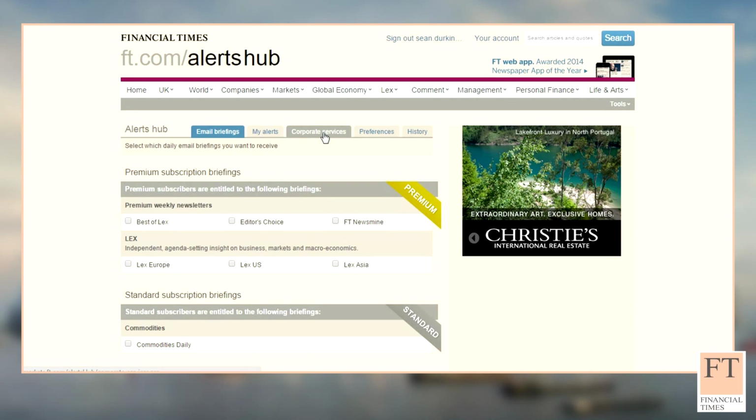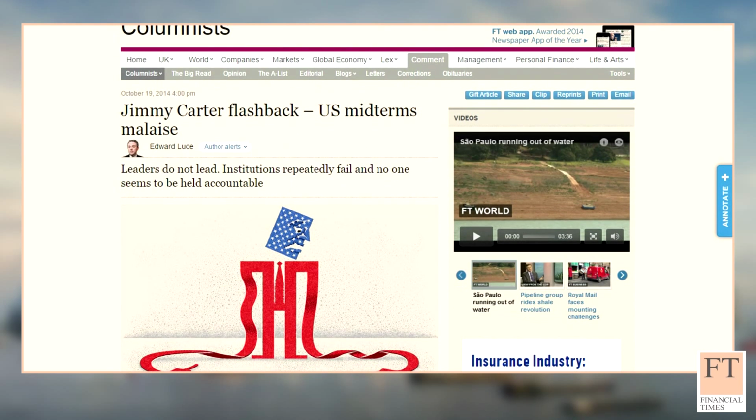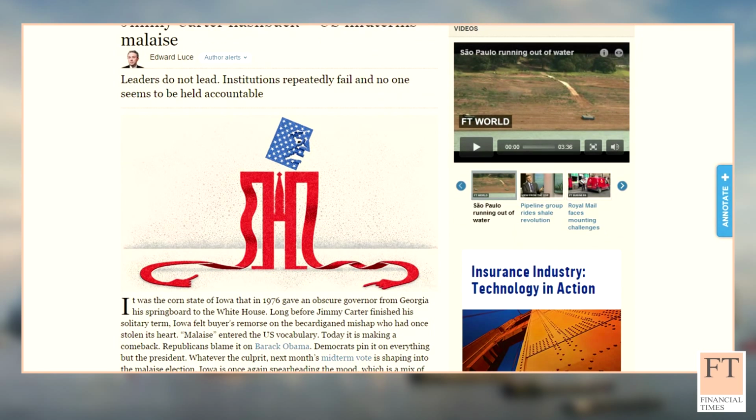Now, there's one other different type of alert which I'd like to quickly go through, and these are called author alerts. If you have particular journalists that you're interested in reading, you want to be notified whenever an article they've written appears on the site, you can subscribe to these types of notification. Here I'm on an article by Edward Luce. I've got an option here which says author alerts, and here I can simply click start alerts and I'll receive a notification whenever Edward Luce writes an article and it's published on ft.com.